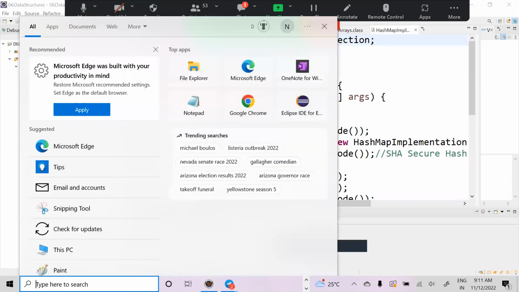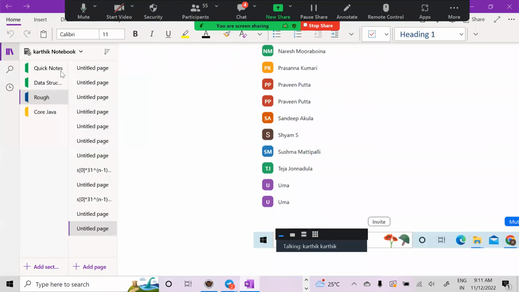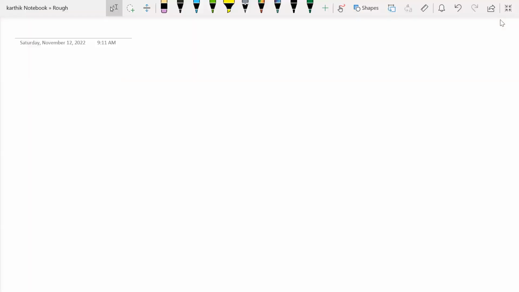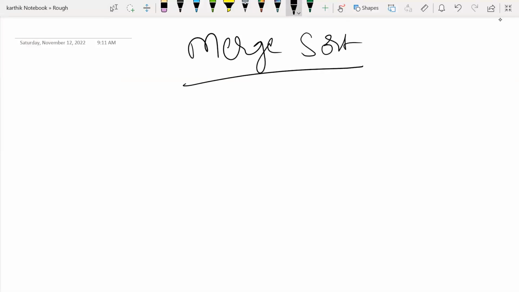So welcome to this free workshop. Today we are going to discuss one of the famous sorting techniques, merge sort. Okay, merge sort. Before merge sort, what is this merge sort? What are data structures? Let me give you some introduction.